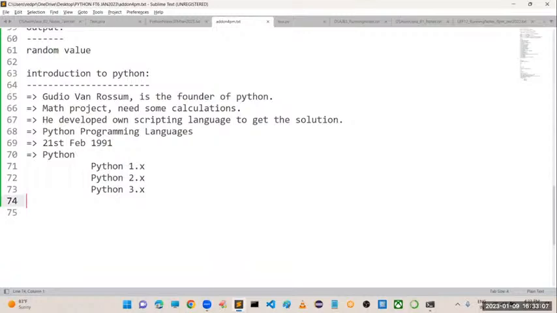In the very initial days, there were some problems. These problems came into the picture when people started comparing it with other languages. In 2.x also, they faced some issues. So they completely changed the syntax of Python 1 and Python 2 with new syntax and new concepts, and they came up with 3.x. So 3.x, I can say, is a stable Python version.